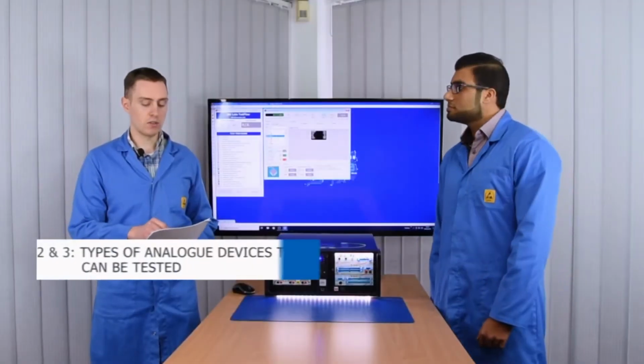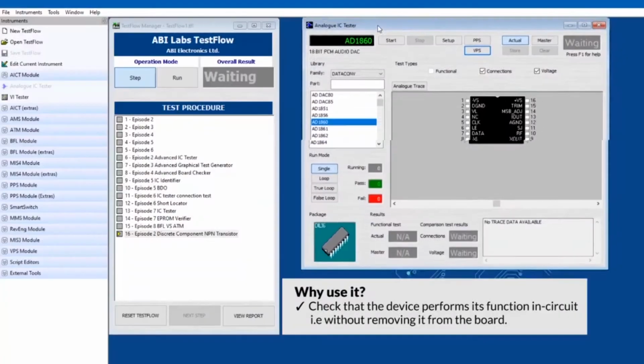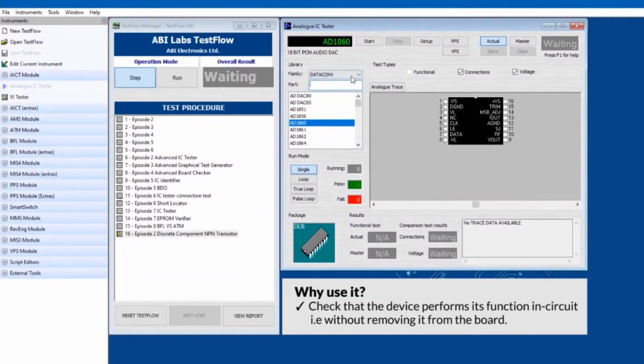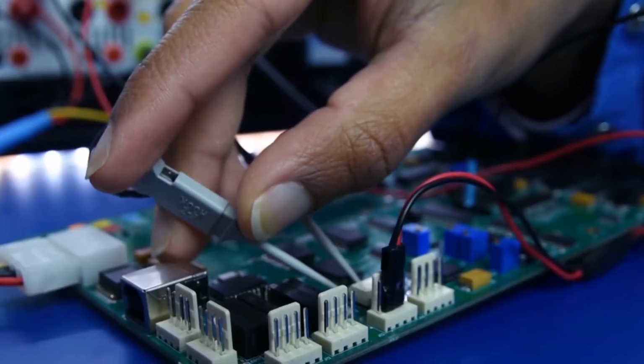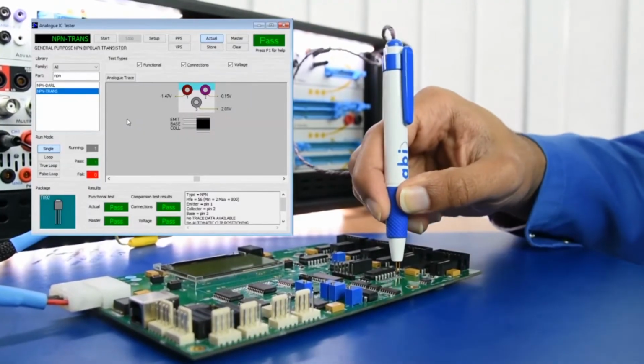So you mentioned analog devices. What type of analog devices can we test? So the System 8 library comes with thousands and thousands of different devices. For example, we have op-amps, comparators, data converters, we have optocouplers as well as discrete components such as transistors, diodes and so on. Okay, fantastic.